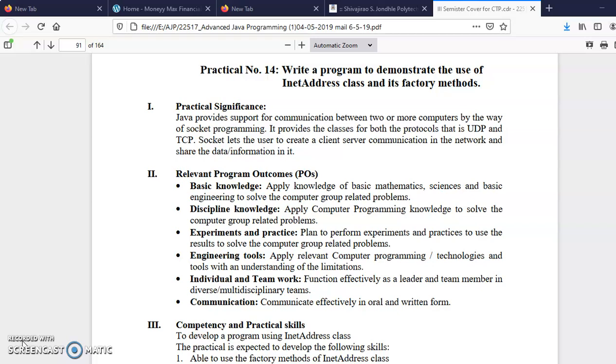So what can we do with this class? We can find the IP address of our computer, our machine on which this program will run. Also, with this class, we can find the IP addresses of different hosts, different domains.